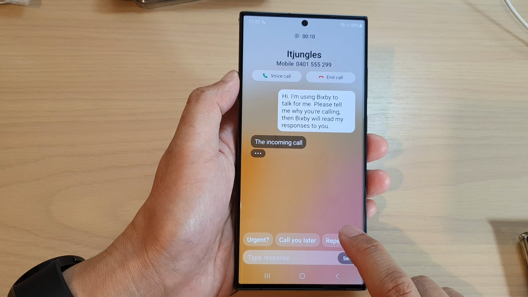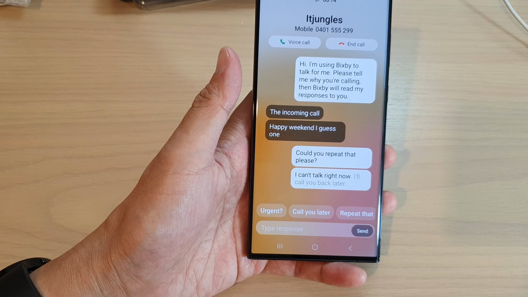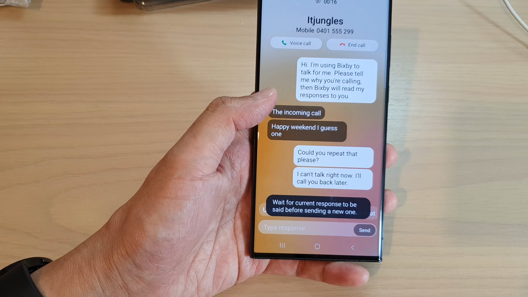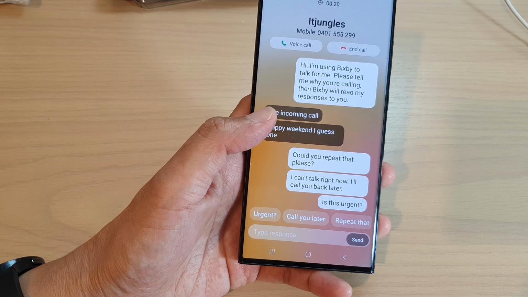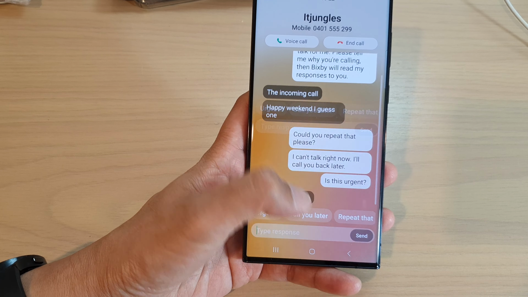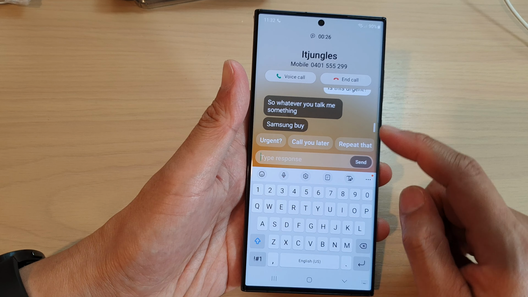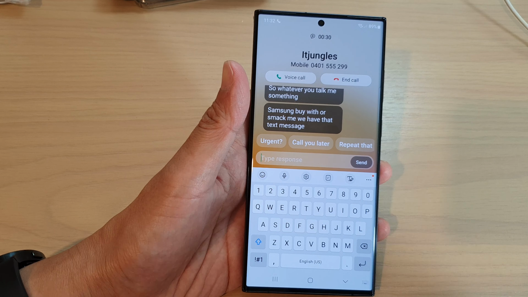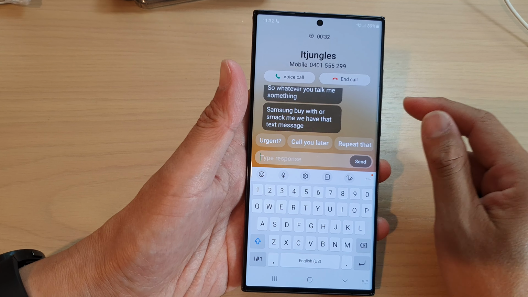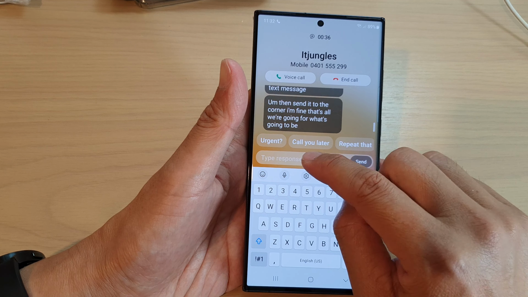Now we can type in this one. Could you repeat that, please? I can't talk right now. I'll call you back later. Is this urgent? So whenever you type in something, Samsung device will automatically read out that text message and then send it to the caller by text. Or it will automatically read out the text that you type in here.